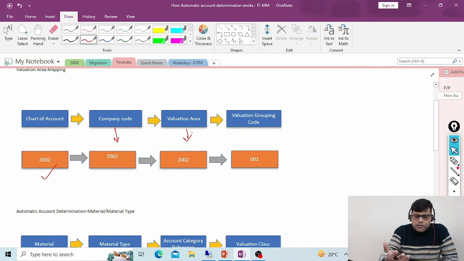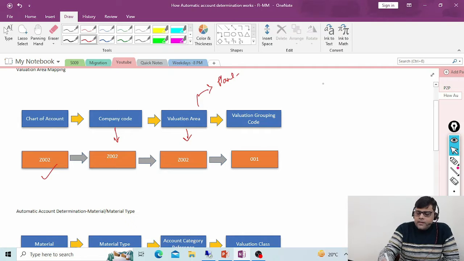Valuation area is nothing but plant, because in S/4, from the inventory valuation or material ledger point of view, we are using valuation area as plant. Then the valuation grouping code. Whenever you have multiple plants, let's say we have multiple plants, Z001, Z002, another one G0X1, another one Z0X2, like this.